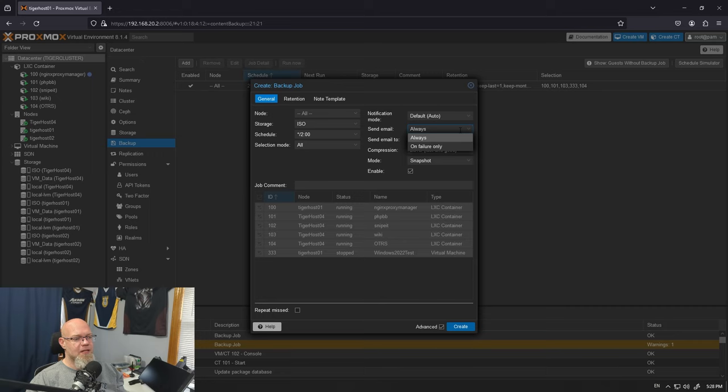Notification, leave that alone, send email. I usually do on failure. I don't really need to know that they finished backing up. You can put in your email address here, and then you can put in the type of compression you want. This is the fast and good. And then we should be able to just hit create. Actually, we don't want to hit create yet.